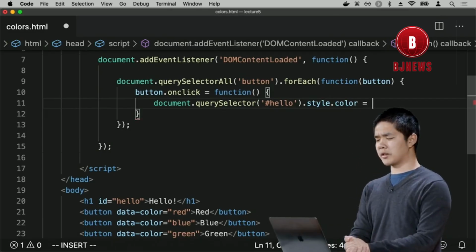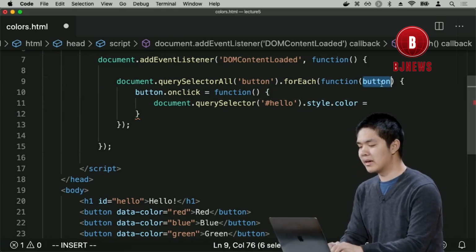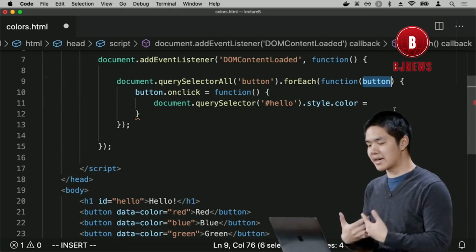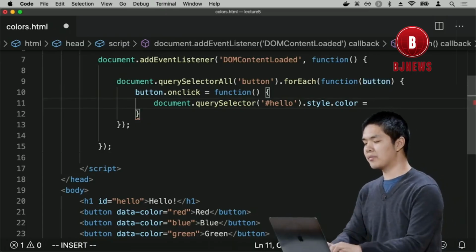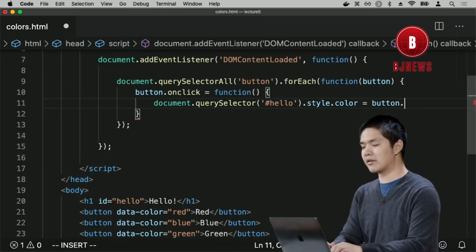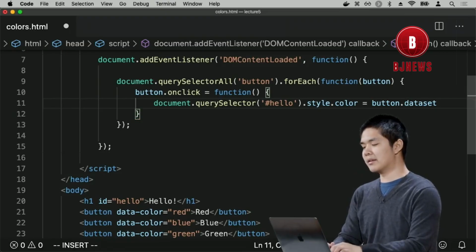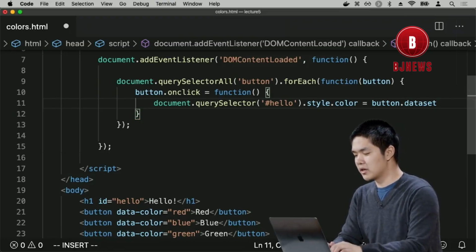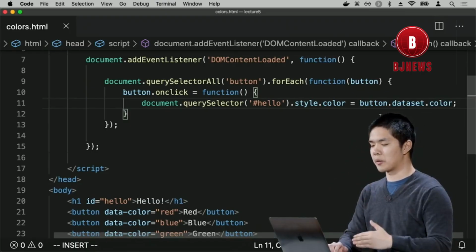And what do I want to change its color to? Well, I have access to this button. This argument to the function is whichever button I'm currently trying to add an event listener for. And in order to access its data properties, I can access a special property of an HTML element called its dataset property. And then I can say something like button.dataset.color to get at the data-color attribute.